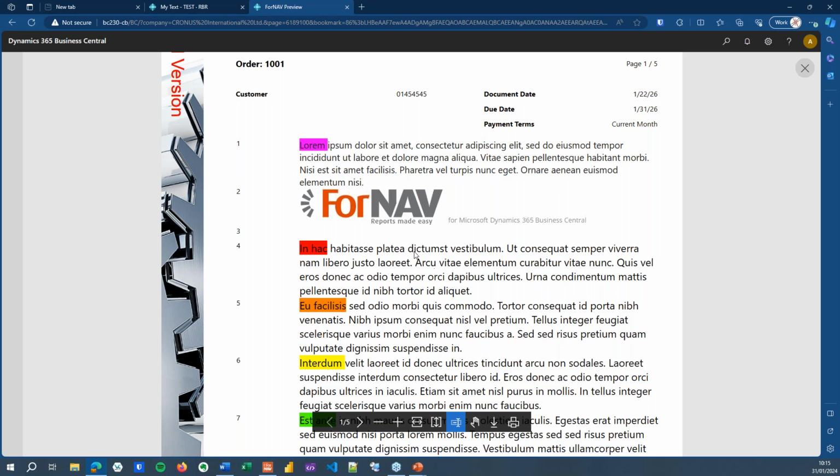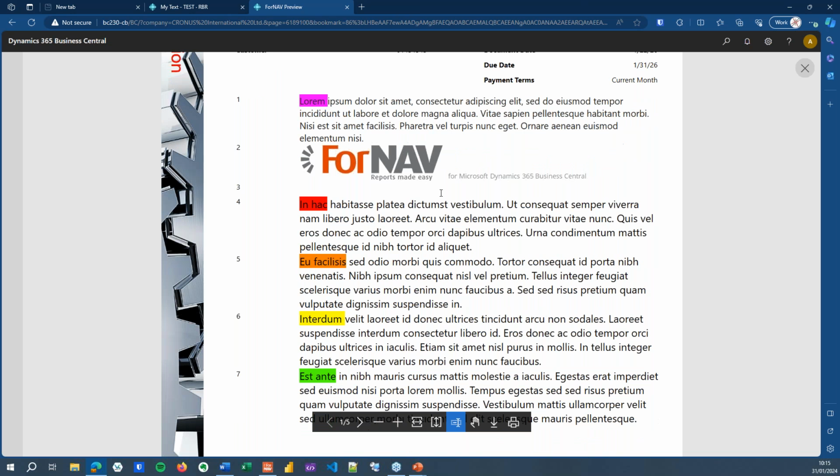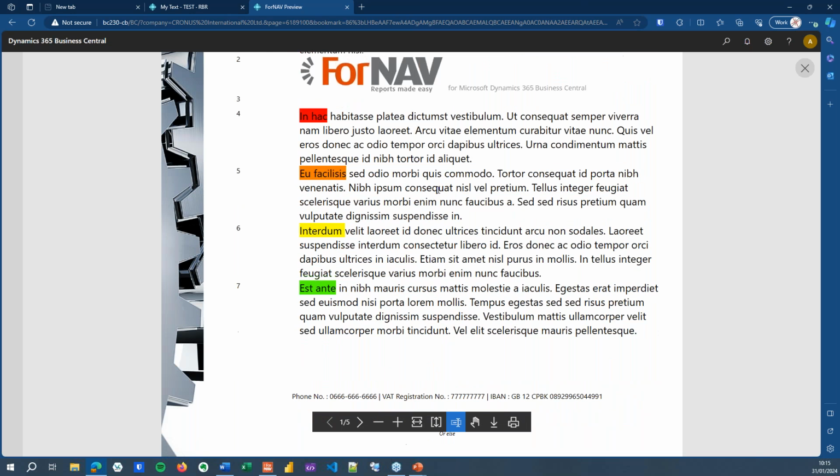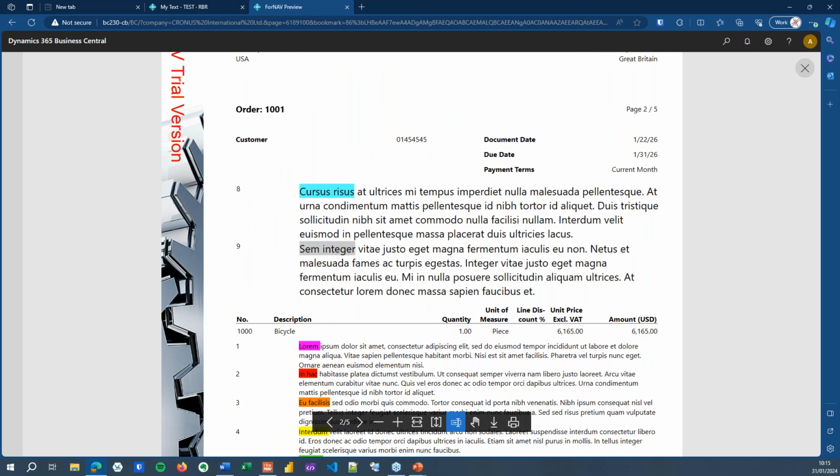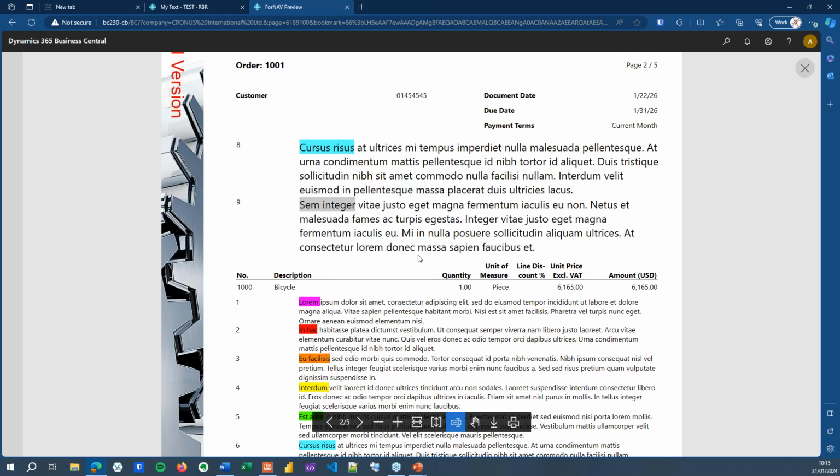There we go. Here we have the text from our custom table, where we start with the pinkish, then we get the ForNAV logo. And you will see that the ForNAV logo simply continues in the whole splitting process. Then we get the rest of the text. It gets split on entry number 7, and then we get light blue and gray.